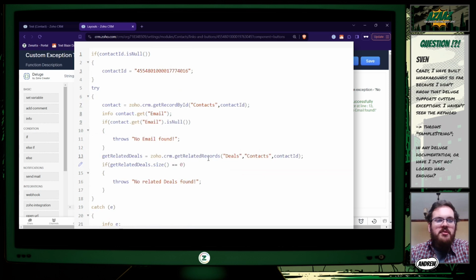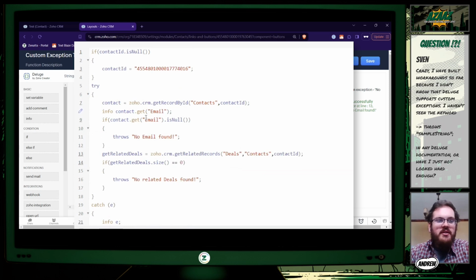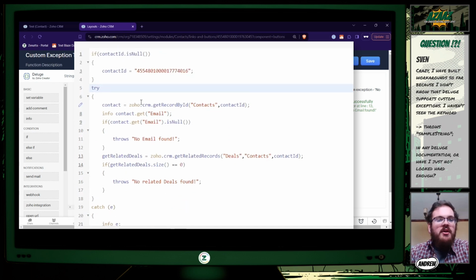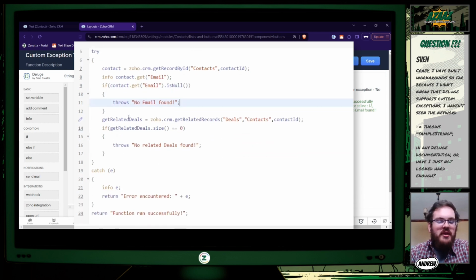So this right here is a pretty basic function. Really, all we're doing is putting our throws inside of a try catch. That's where you need to have it if you want to actually error out and return an error. So here's a couple that I'm doing. Like this one, if our contact doesn't have an email, then we're going to throw an error that says no email found. If it was important to have related deals, then if there were no related deals, we would throw an error saying no related deals found.